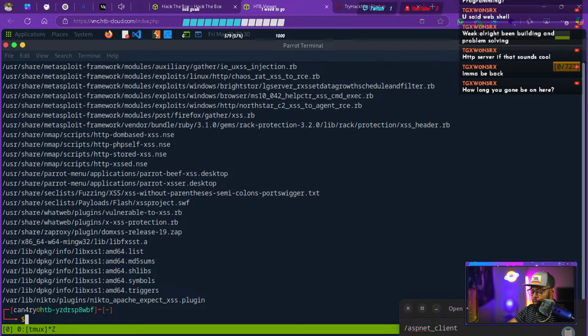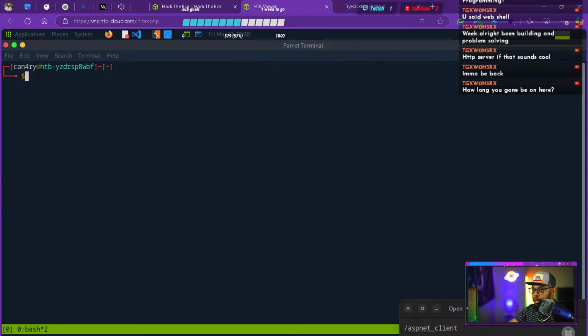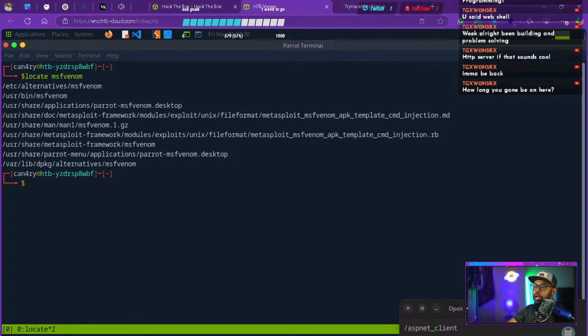Let's see if we can locate msfvenom real quick, since we're talking about it. Boom, there it goes. User share, Metasploit framework. Let's see, they do have a shell on there too. We'll probably do it later, but you see it for command injection. Yeah. So you get the point.